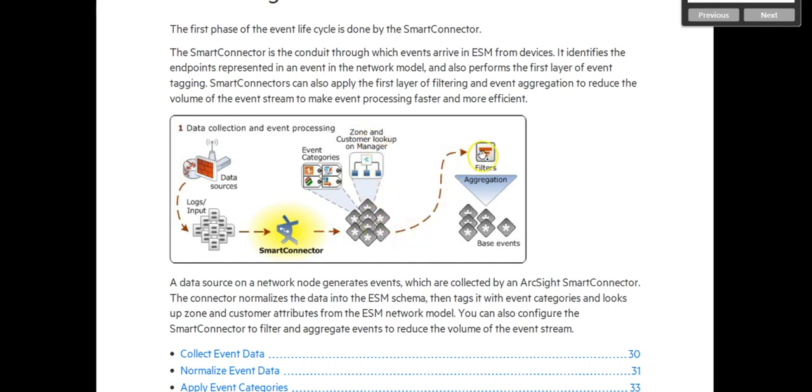And then the first layer of filtration and event aggregation reduces the volume of the event stream. So the first step is normalization. Second, event categorization, zone and customer lookup. Then the filtration and aggregation, and finally you have events ready to be delivered to the ESM. These are called base events.